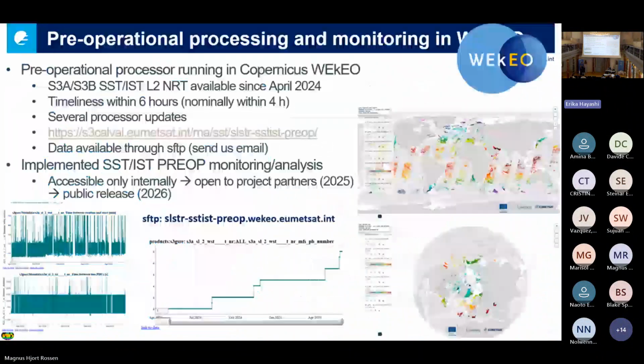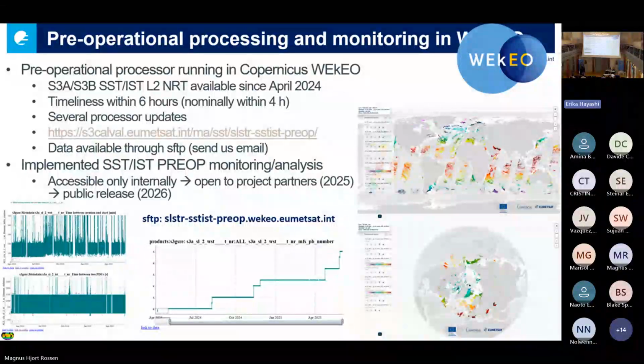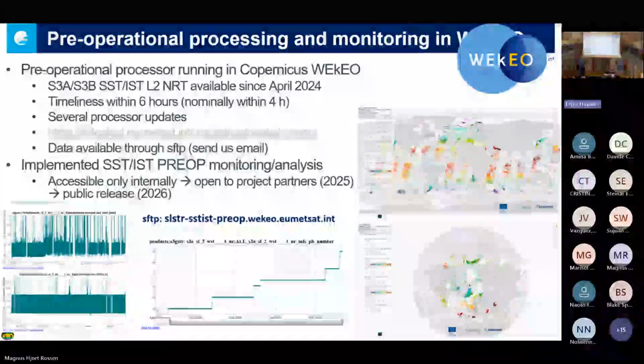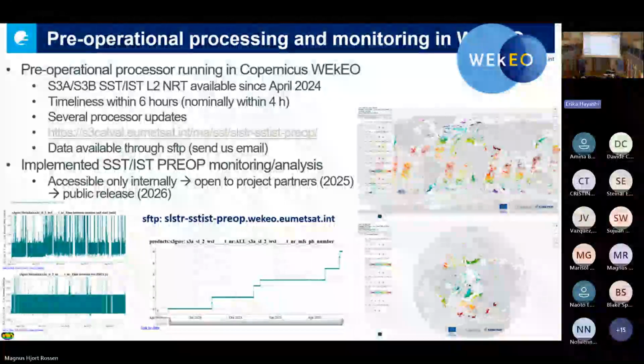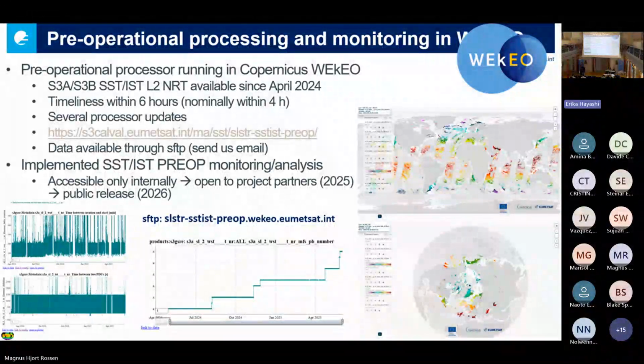So now a quick overview of the pre-operational processing. Currently, we are running on VKR, Copernicus VKR, collection 4 pre-operational from last April 2024. It's fairly quick, so basically nominally data available within 4 hours. We are doing some updates through time, so there is also a link to show the information and changes, and all data available through FTP.